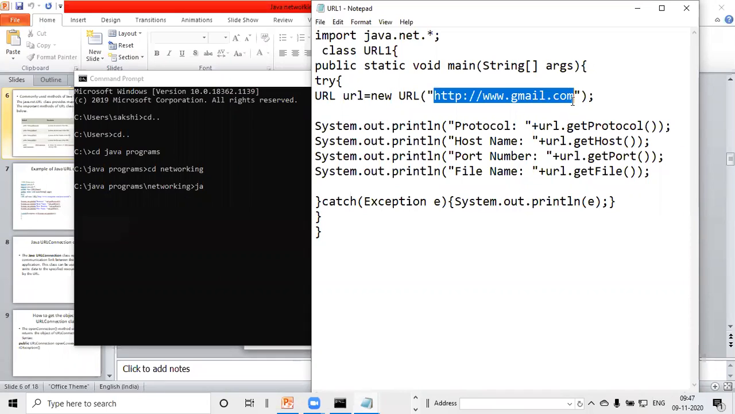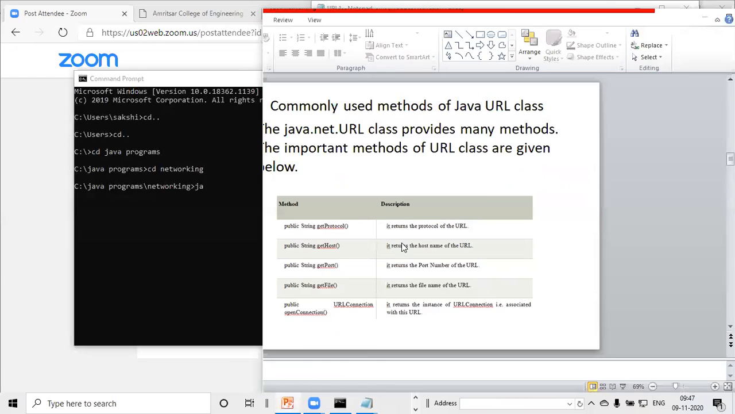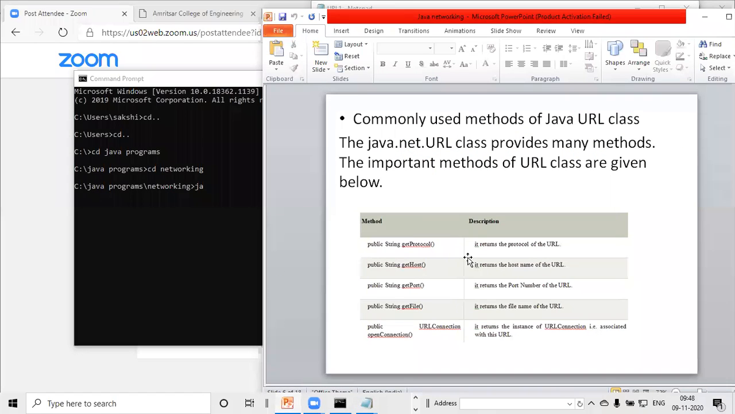Java networking provides us with various methods that can help you know about the various protocol, host name, port number, and the file name. We can define all those things by using these particular methods. You have seen in the slide that we have different methods over here, like getProtocol, getHost, getPort, and getFile.